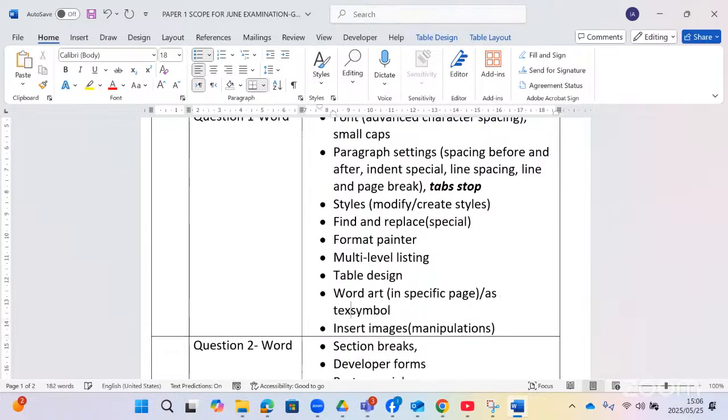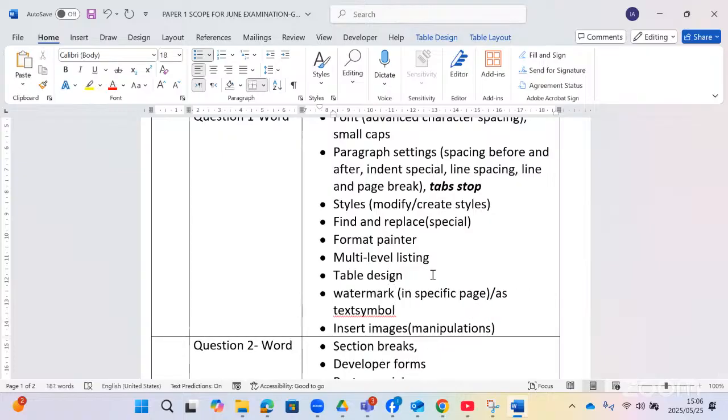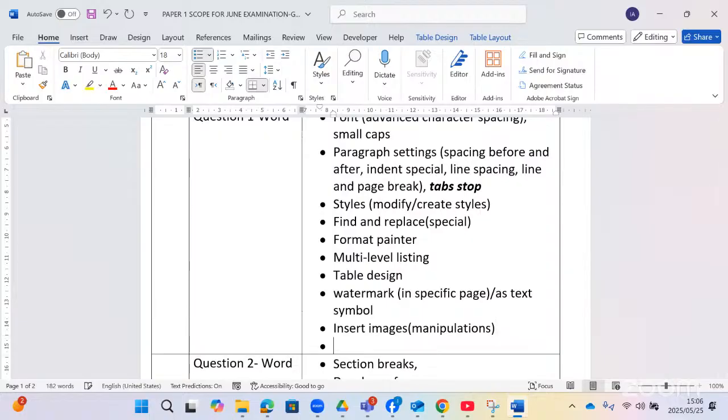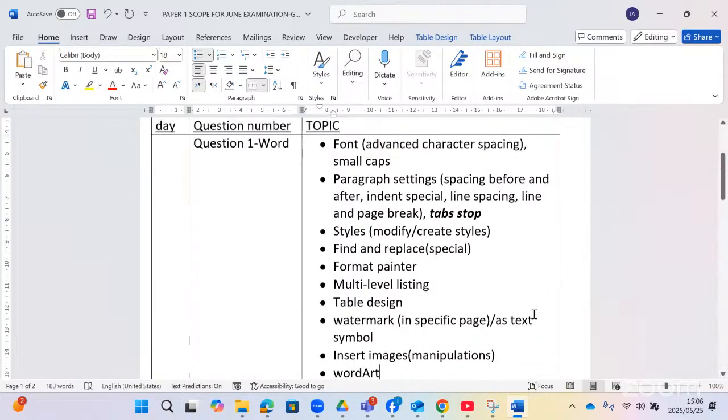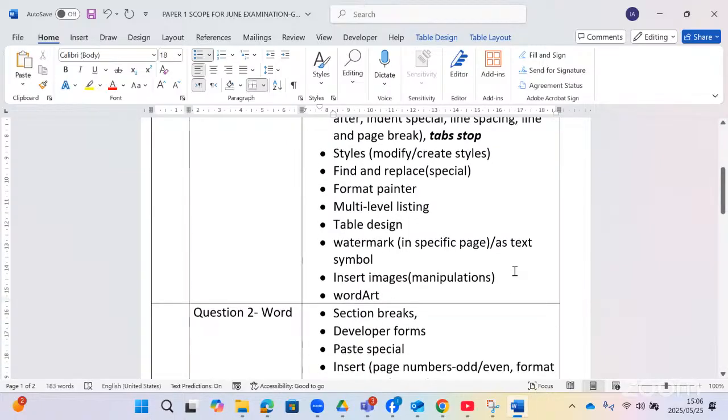Sorry, this one is watermark. It's not word art. Watermark on a specific page or making a watermark as a text symbol, and then image manipulations and word art. So basically, you need to know these mostly for question 1 or question 2.